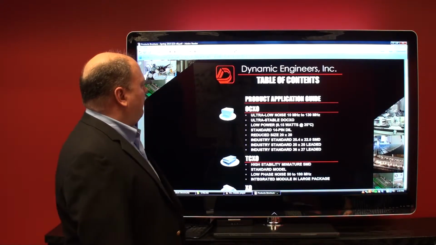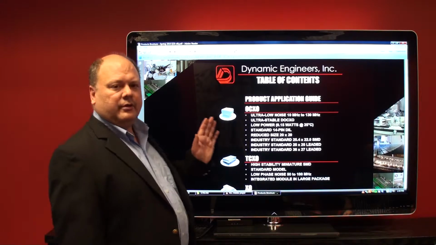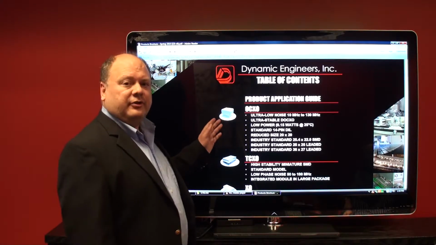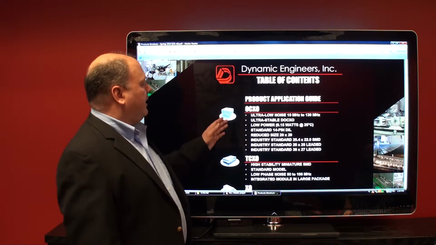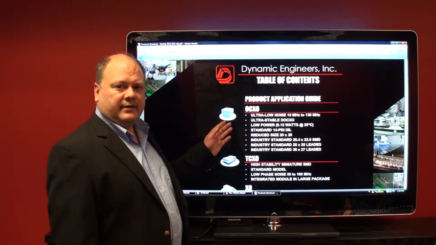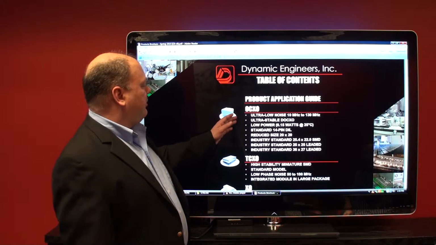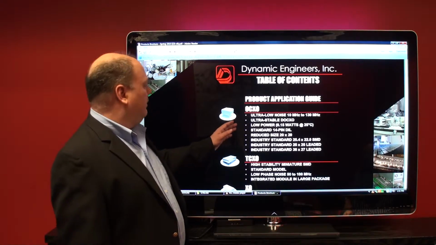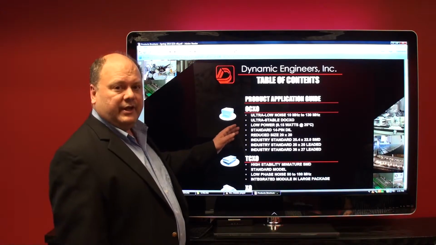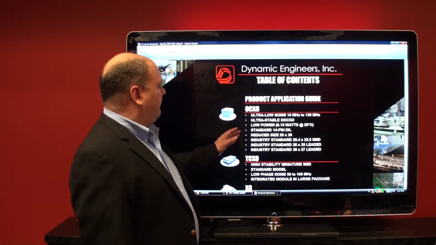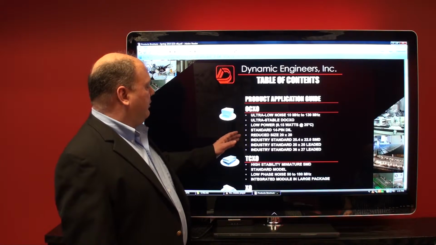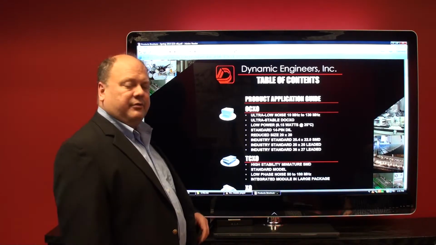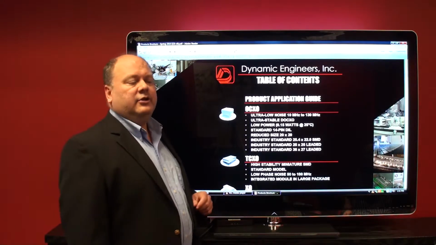So the first part, we're going to go through our product brochure, section by section. The first category of specialty oscillators are OCXOs, oven-controlled crystal oscillators. We will discuss ultra-low noise, ultra-stable double ovens, low-power OCXOs, standard 14-pin DIP, reduced size 20 by 20 millimeter, and various industry standard packages in general models.